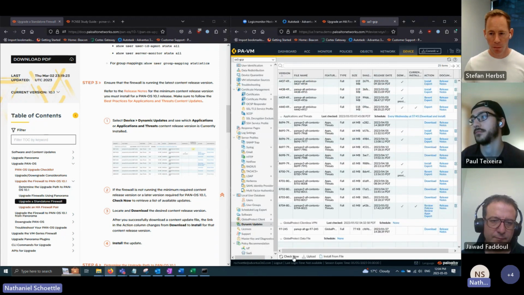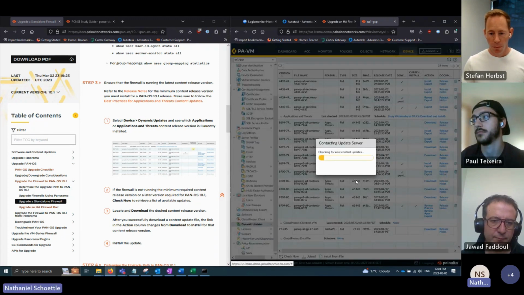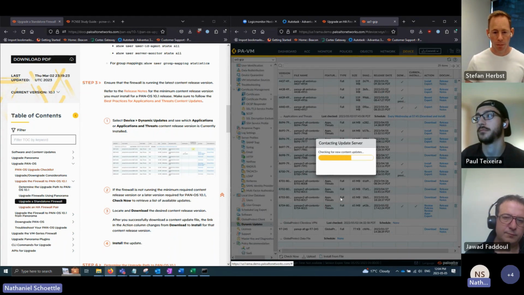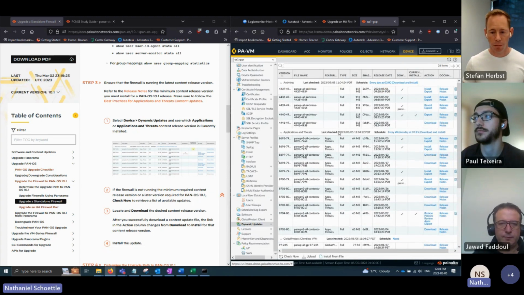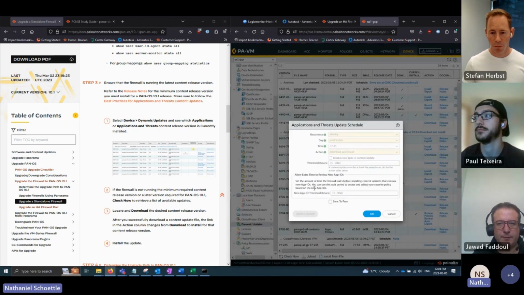So you can come in here, press check now. This will pull the latest information from Palo's side, and then you can check and make sure you're on the latest version. In this case, this firewall would not be, although in some cases the schedule is set up to have a threshold. So in this case, it just hasn't probably checked since it's not 3 o'clock.